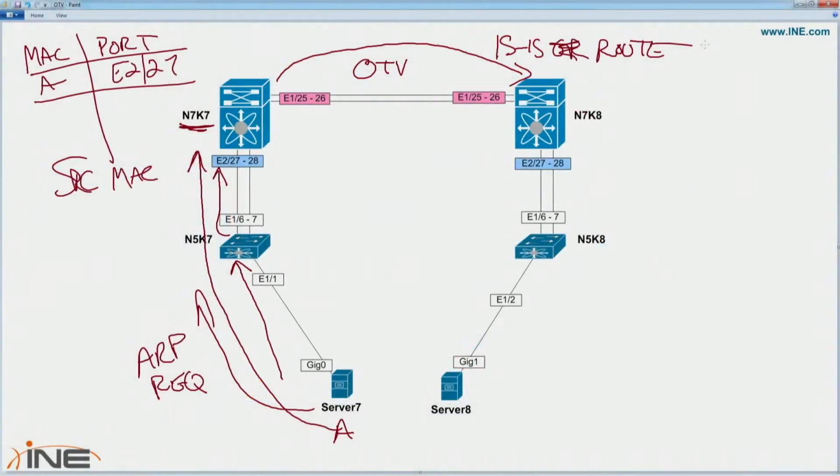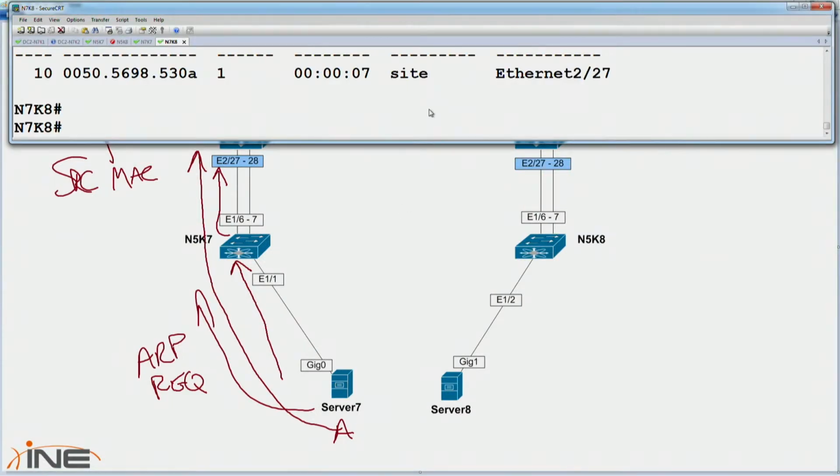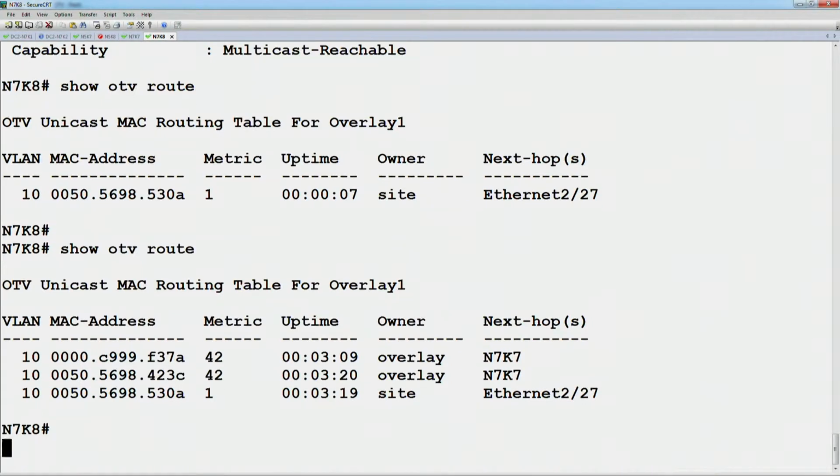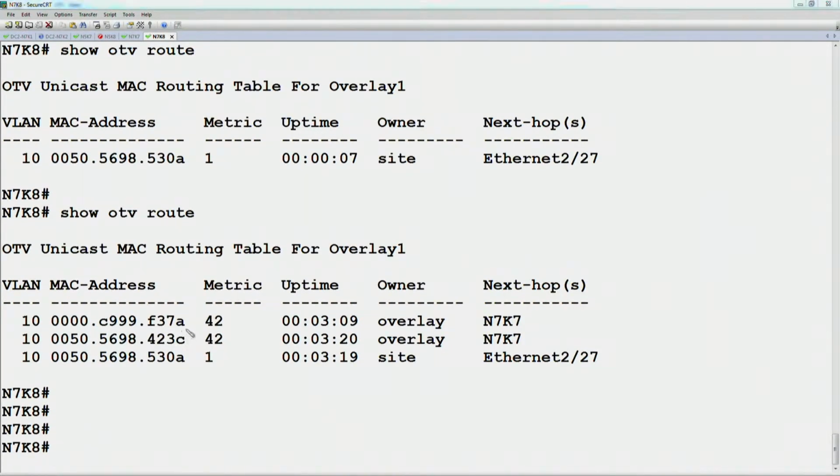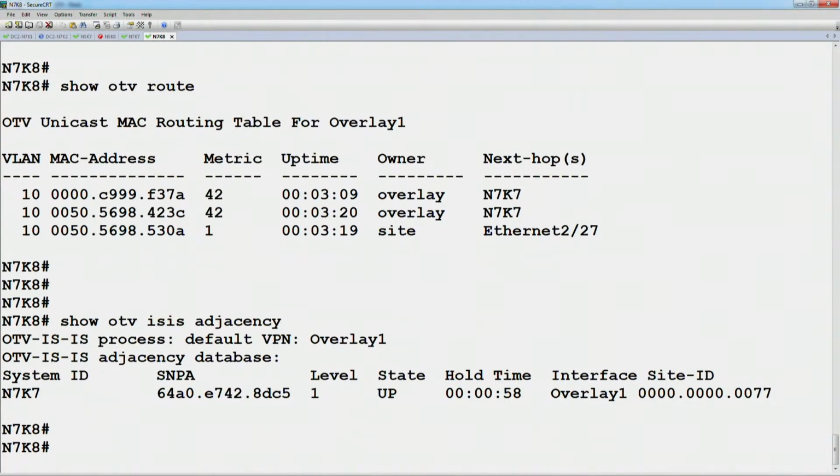So now on the other end of the tunnel on 7K8, if we look at the show OTV route, we now know that this particular server destination, 423C, is located on the overlay, and the next hop is this device that we have an adjacency with. Specifically, we know where they're located because if we look at the show OTV ISIS adjacency, we know that we have an adjacency with this particular box, and their destination is on this particular interface, overlay 1.